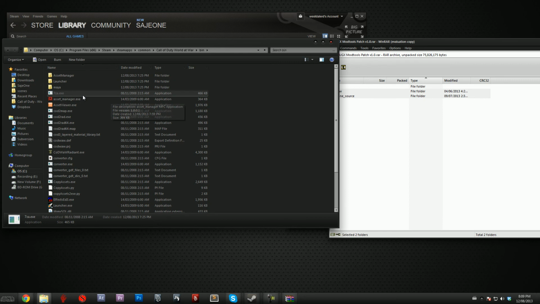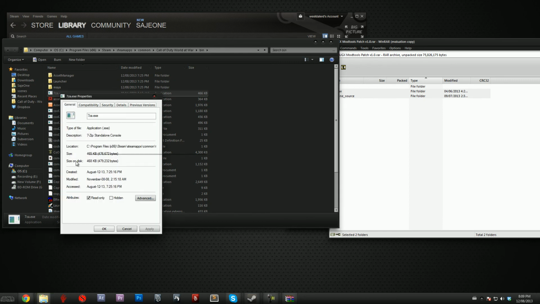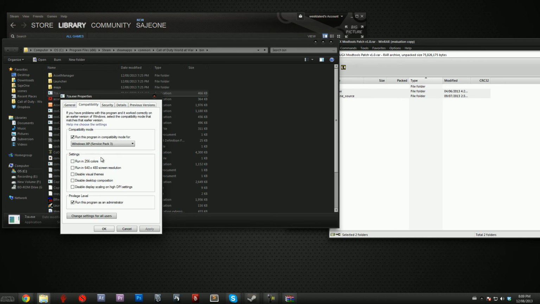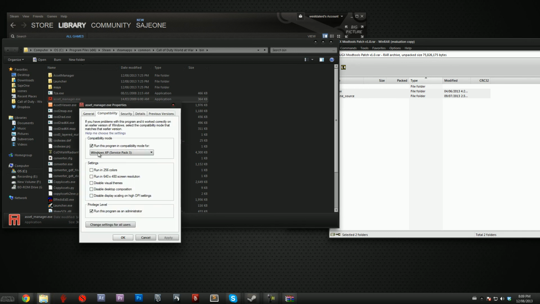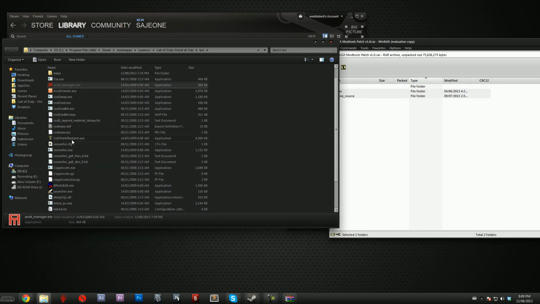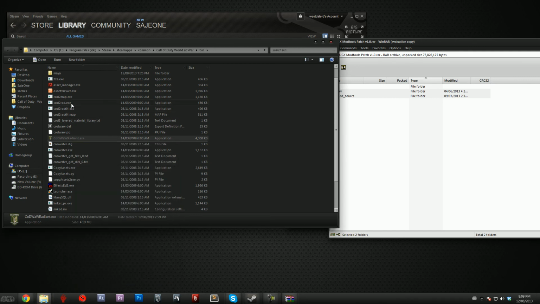So what we're going to want to do is right click on each application and go to properties, and then go to the compatibility tab, and make sure that you have run this program in compatibility mode for Windows XP Service Pack 3, and then you have run this program as an administrator checked, and then say OK, and then you just want to do it for all the rest of them. As you can see, by default that's already set for mine. So just make sure you do that through every single one of the applications, only the applications.